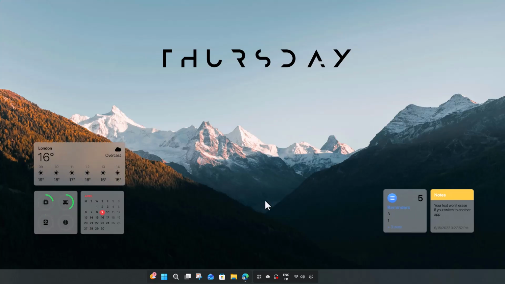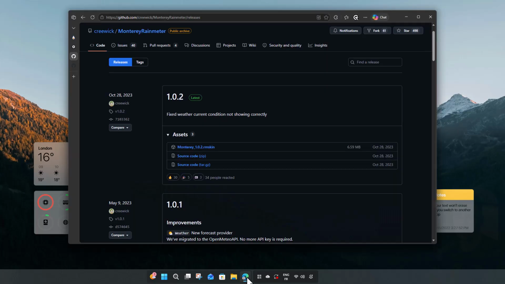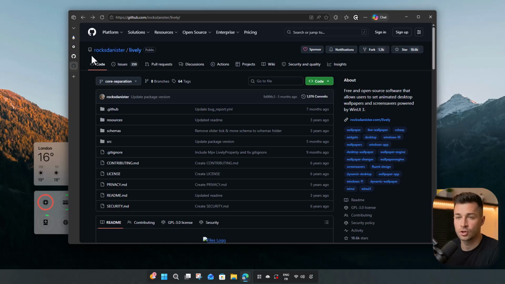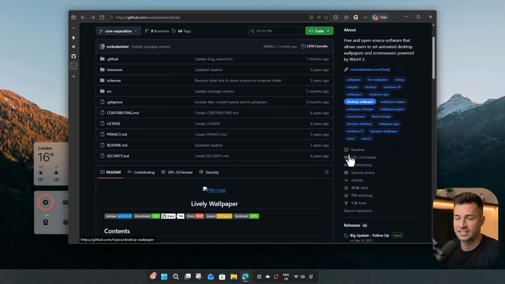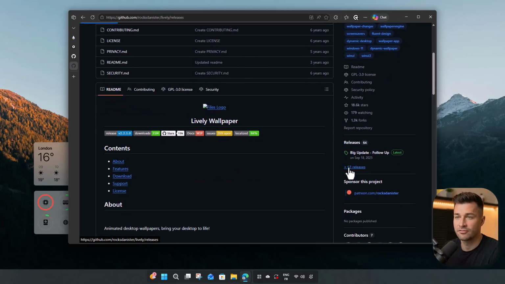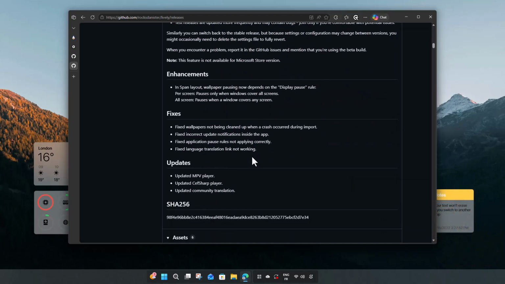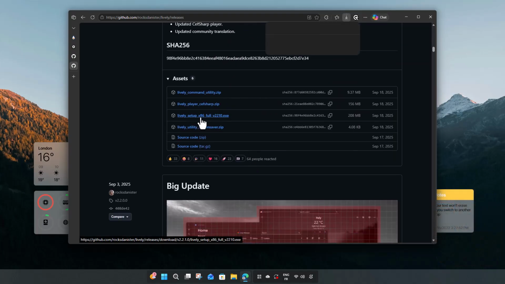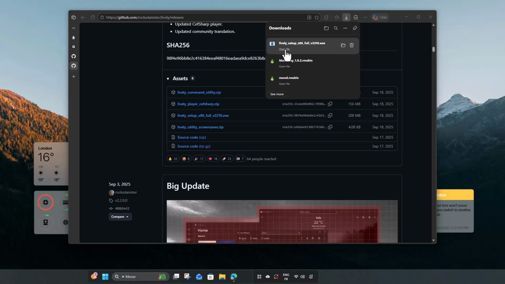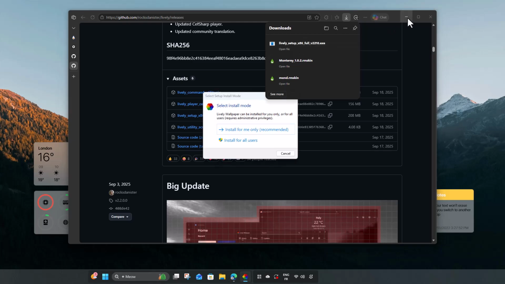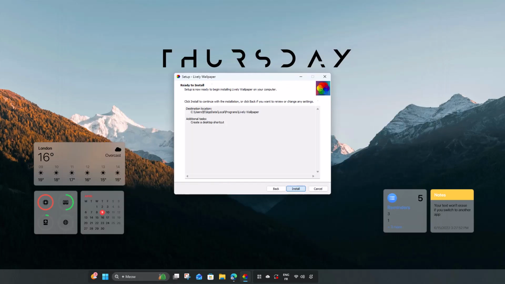Now, if you want to take this setup to a whole new level, we can add a live wallpaper using a free application called Lively Wallpaper. On the GitHub page, you can go to the Releases page, or you can install it from the Microsoft Store. I prefer downloading the installer from GitHub. Click on the .exe file, wait a few seconds, install the program like any other, and restart your computer.